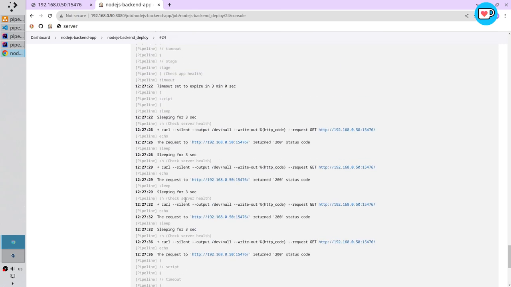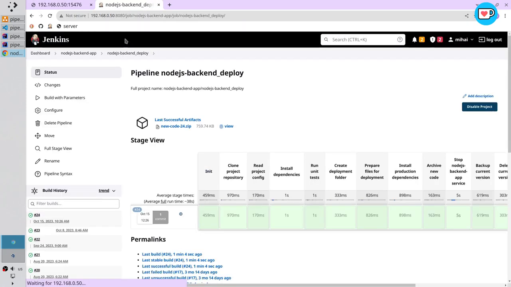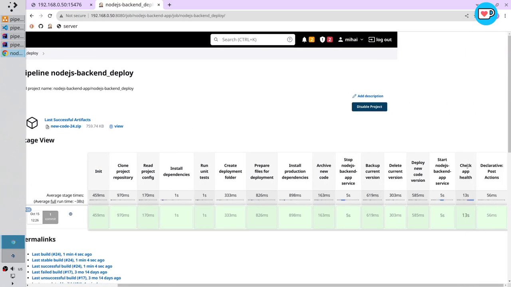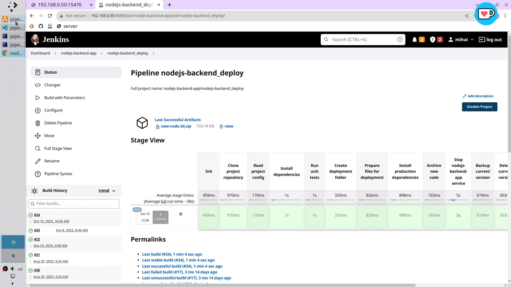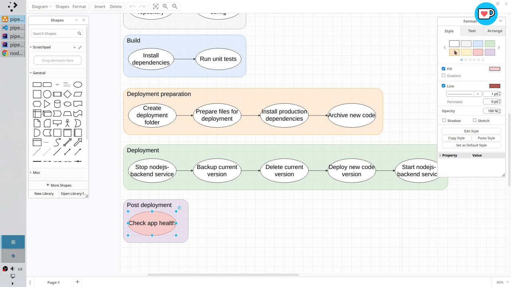Let's count the number of requests. 1, 2, 3, 4. I will show you that the server was restarted. Check the time, refresh, and it is 40 seconds, 41, 42. In the dashboard, you can see the stage. Check app health, it took about 13 seconds. Open the diagram, make the stage white.